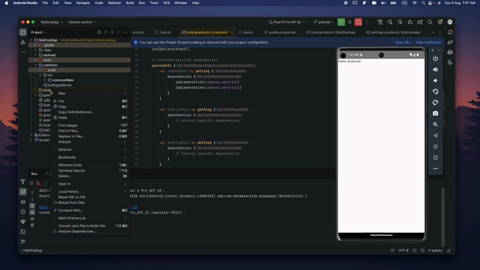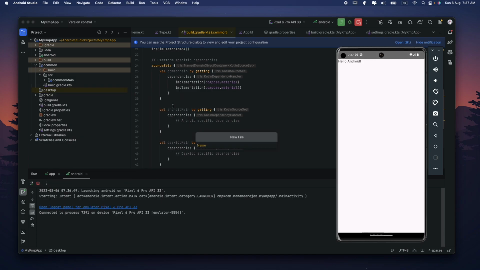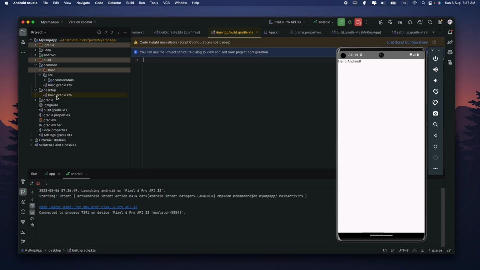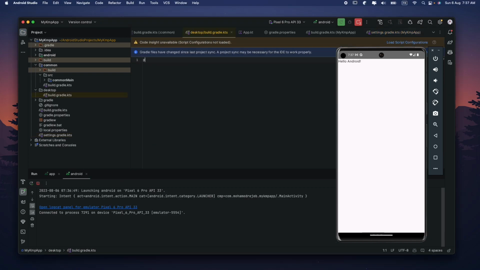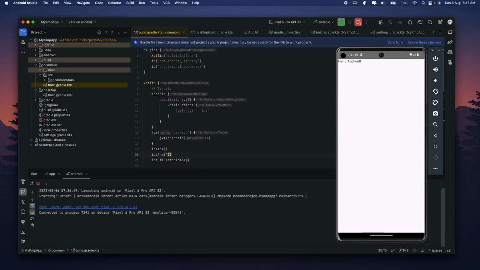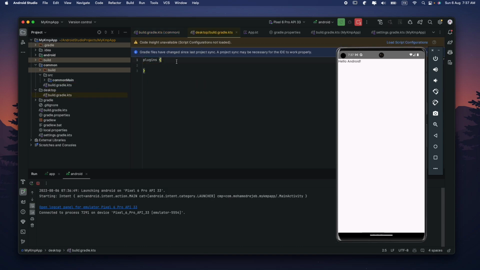I'm going to just go with the same approach, a file with build.gradle.kts, so Gradle knows that this is a module. Also, we need to add the module here, so we say that we have a module for desktop. Now we just need to add the plugins for this target, so the Kotlin Multiplatform and the Compose Multiplatform. Let's just remove the Android library plugin.